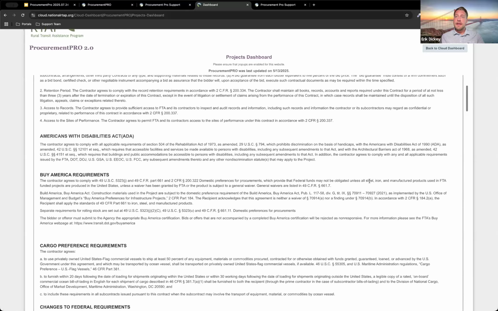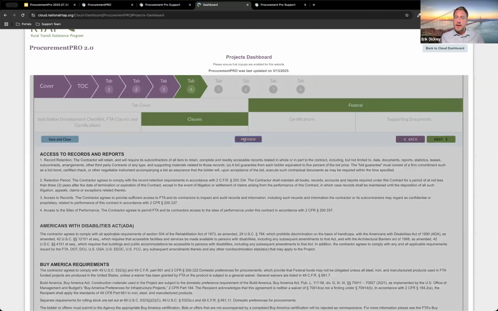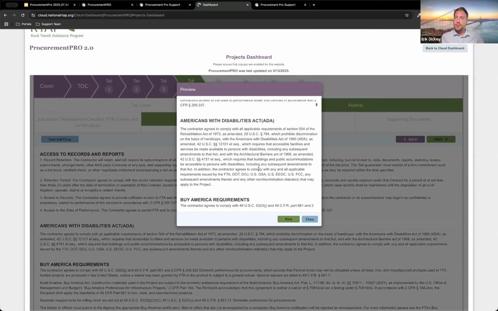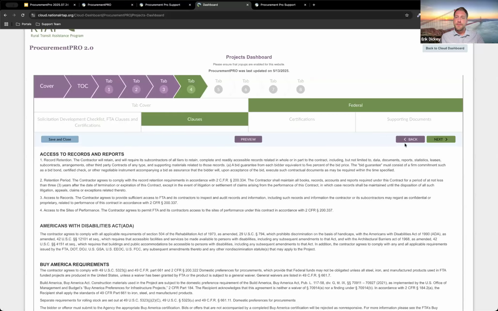But again, at the very end of the procurement process, you will be given a document that will have all this information for you. You can click on the preview button and it just gives you a little preview of them right in the middle of your screen. And you also have the option to print. So if maybe you just wanted to print this from here, you're more than welcome to.